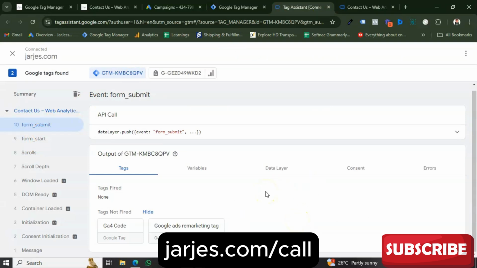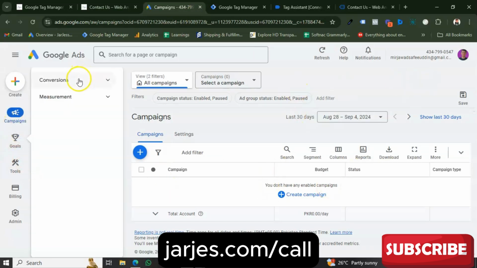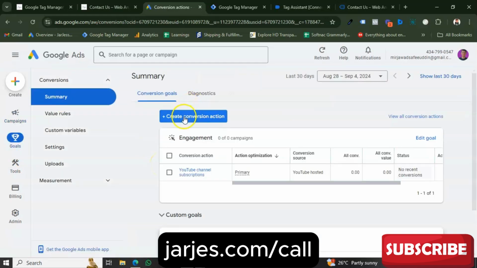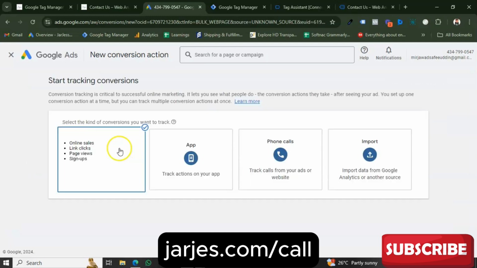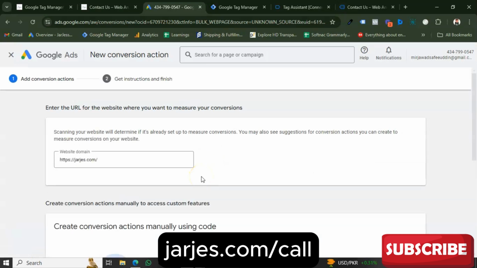Now let's go to Google Ads and create a conversion here. I'm in my demo account. Let's go to goals, conversions. Let's create a new conversion here. Okay, let's click on create a new conversion. Website. Let's enter our domain here. Click on scan. Okay, let this finish.